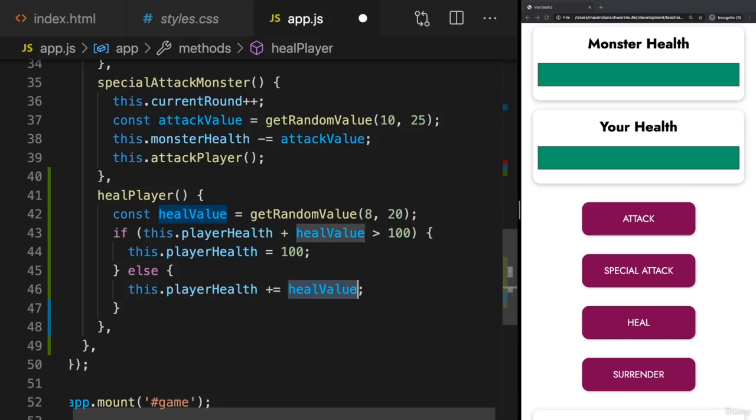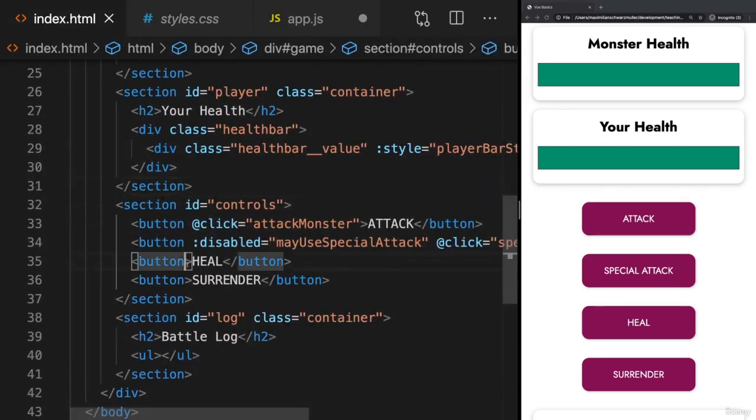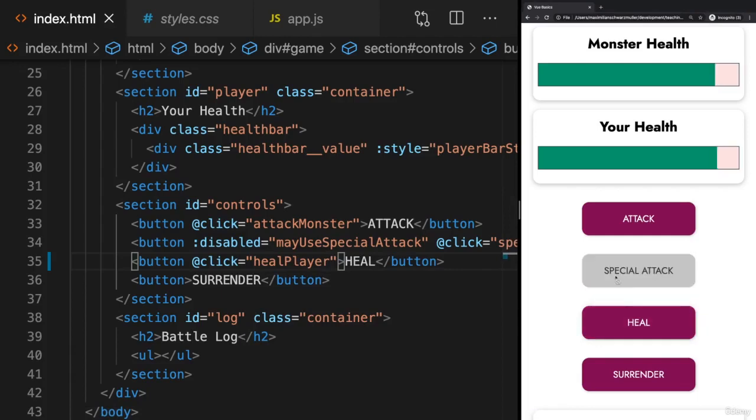So with that, we got the healPlayer method. Now we can connect it to the button by adding a click listener, as we did many times before, and by calling healPlayer, just like that. And if we now save that and reload, if I press heal initially, nothing happens. But if I launch a special attack, this works, I can attack. And now let's heal ourselves, that worked. Heal ourselves, that worked. So that's looking good.